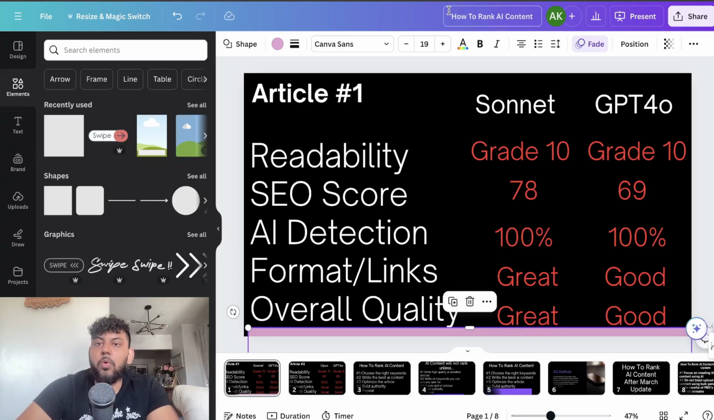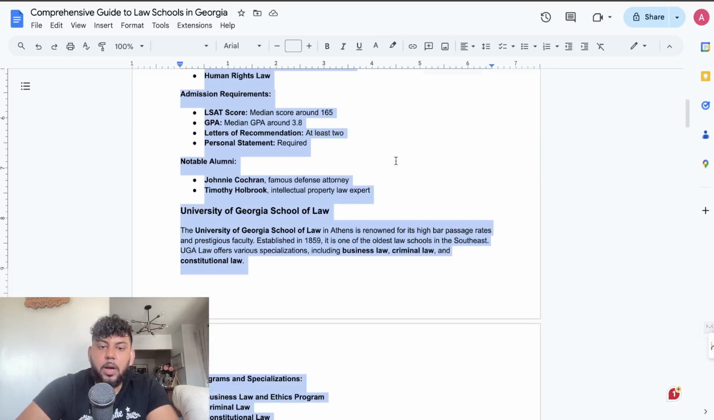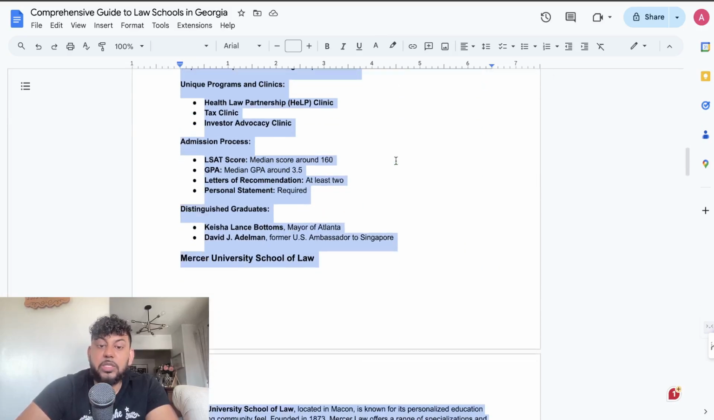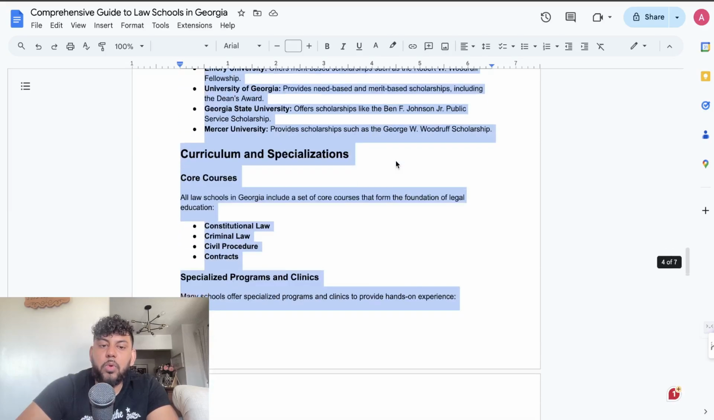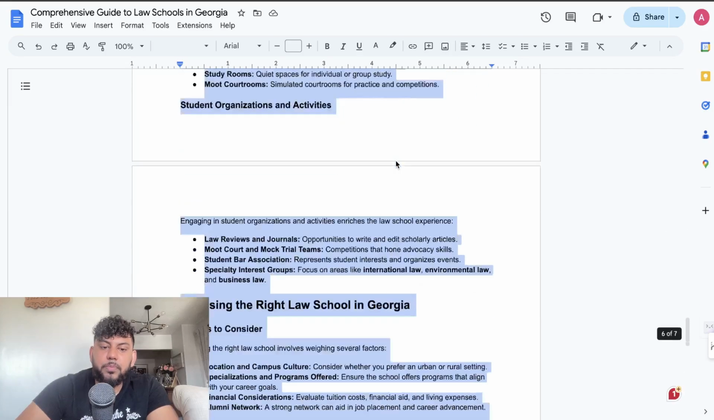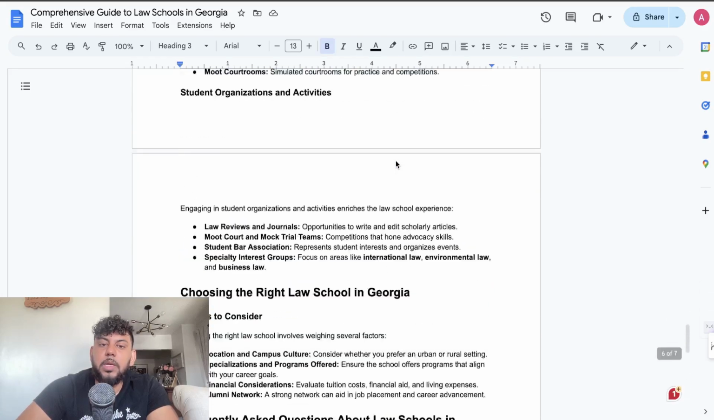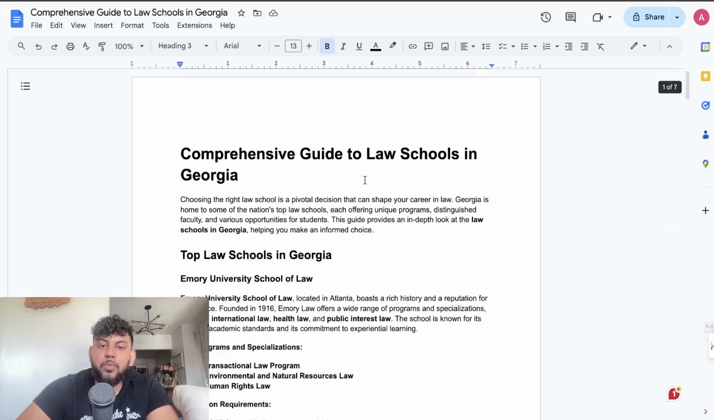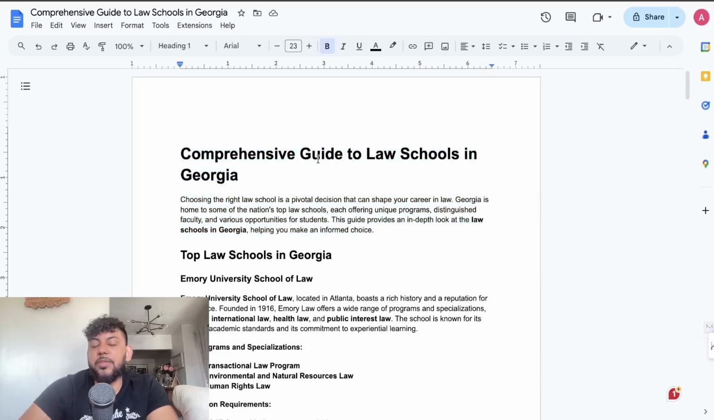While, again, GPT4o, I think it's a little bit lacking. It's good. It's not bad by any means. But when we compare it to Sonnet, Sonnet is just a little bit better, right? This is not a bad article, but I would like some more information here. I would just want this article to be a little bit longer, more in-depth, and really trying to answer and give as much information as possible when it comes to this topic here.